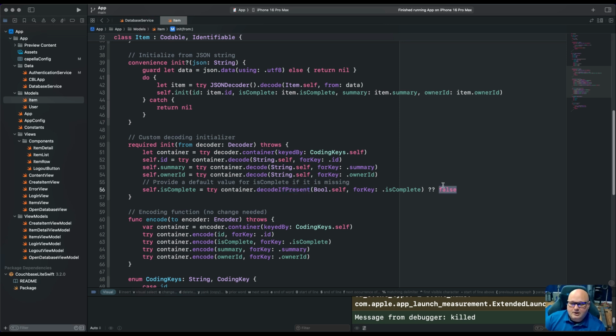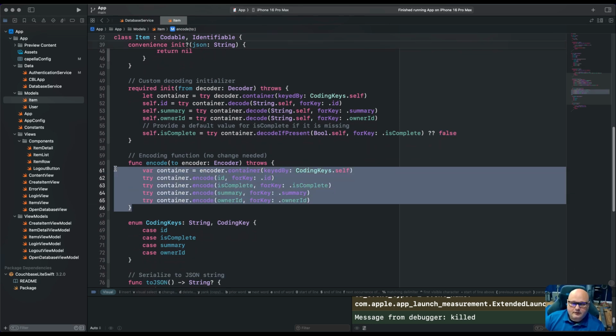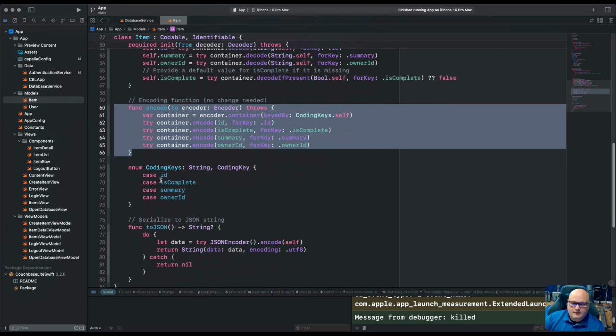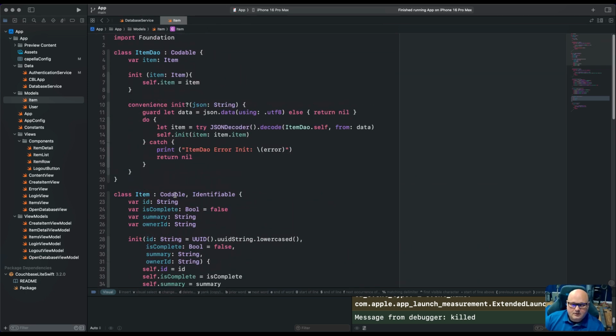If it's not in the document, we're going to default is completed to false. And of course, finally, we have an encoder. This is just going to take the information and encode it to a JSON string. And then we have our coding keys. This is part of implementing the Codable protocol that we do here.